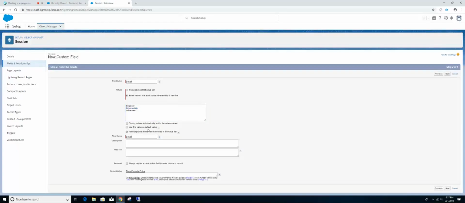Now, what is this saying? Restrict Picklist values to the value defined in the set. For example, when I'm doing the data load in the Excel sheet, I entered a value called ultra advanced. For example, in my old system, there is a value called beginner, intermediate, advanced, and ultra advanced. I'm just giving a dumb example, okay? And from the backend, you are trying to load the data. Now, this checkbox here enables you to control it.